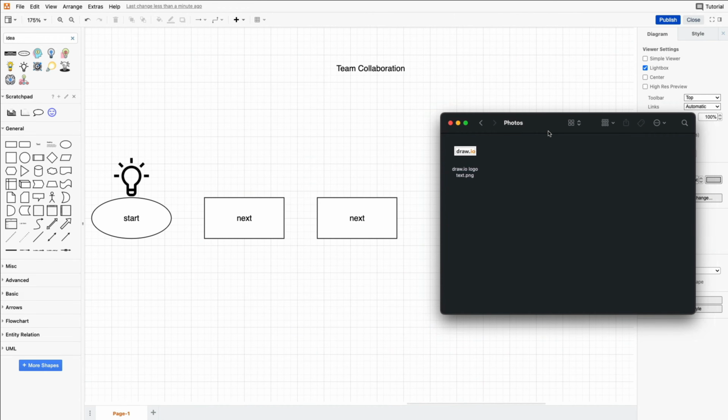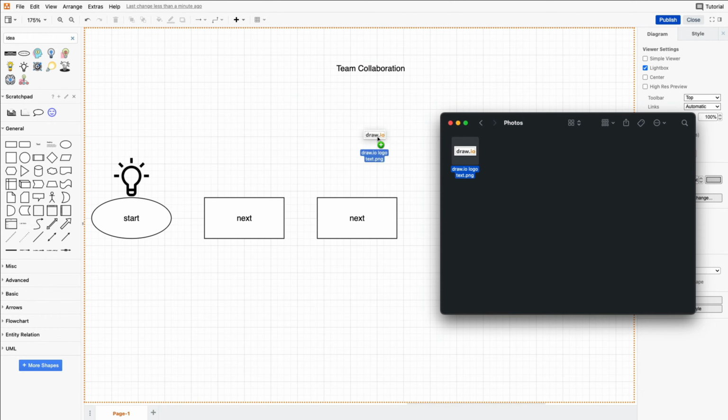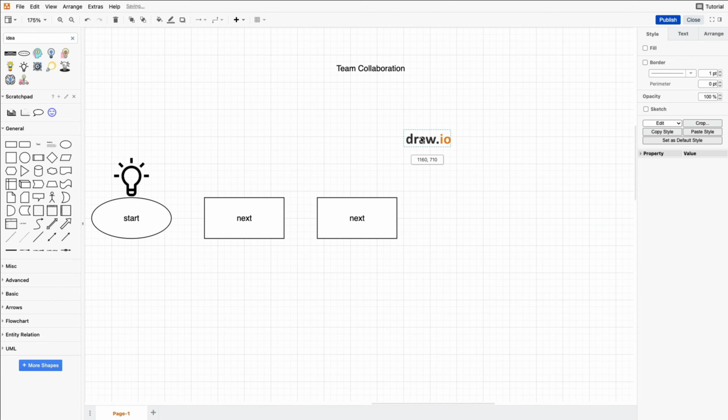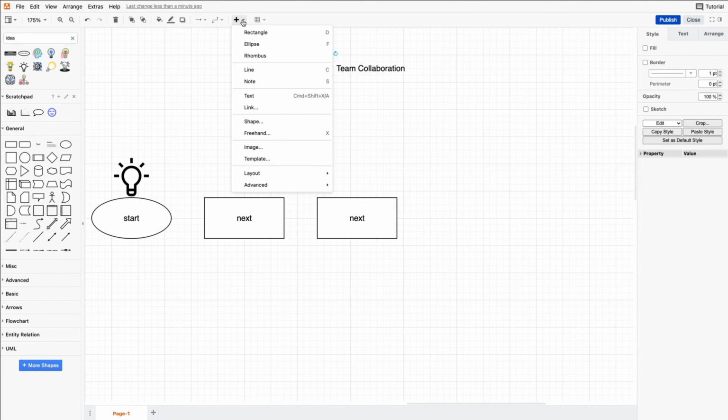Add an image to the canvas by dragging and dropping it from your files. If you're using draw.io within Confluence, you can also add an image directly from a URL.